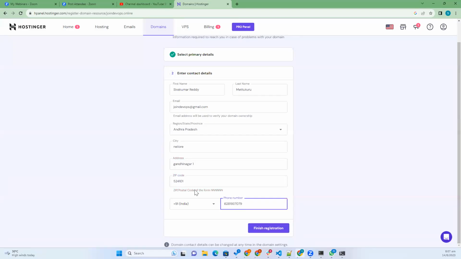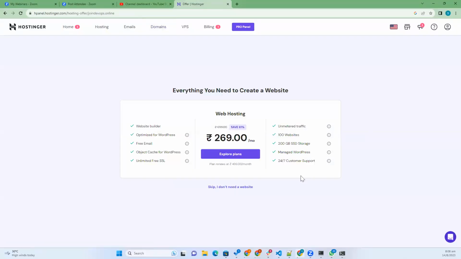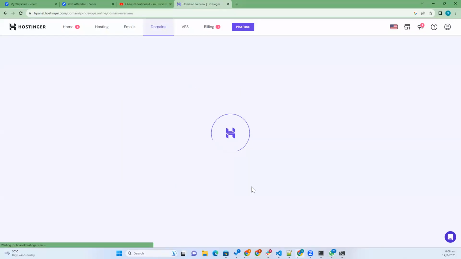So give this address properly. Okay. Finish registration. The buying domain is mandatory for our training. Okay. This is very cheap. 106 rupees for 1 year.